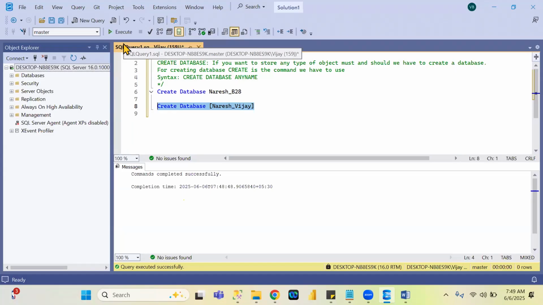Whenever you execute any command, don't execute without selecting the command. What will happen in that query window? All the commands that are there are executed at one time. That is completely wrong. Sometimes duplicates are also inserted because of this. Understand clearly? That's the reason. Whichever command you want to execute, you have to select that particular command like this, and then execute it. Either directly click on execute or press Control plus E.